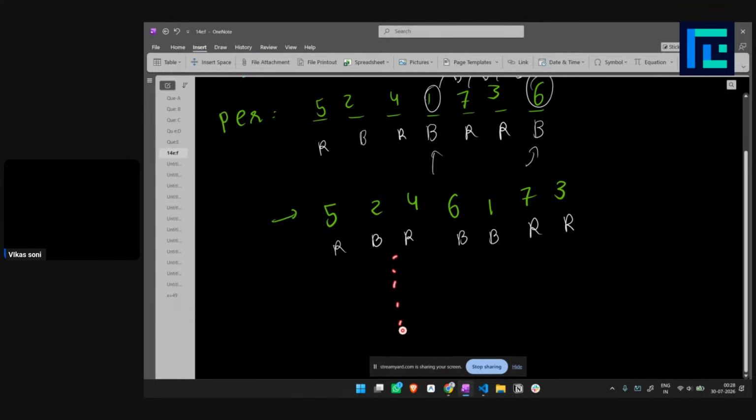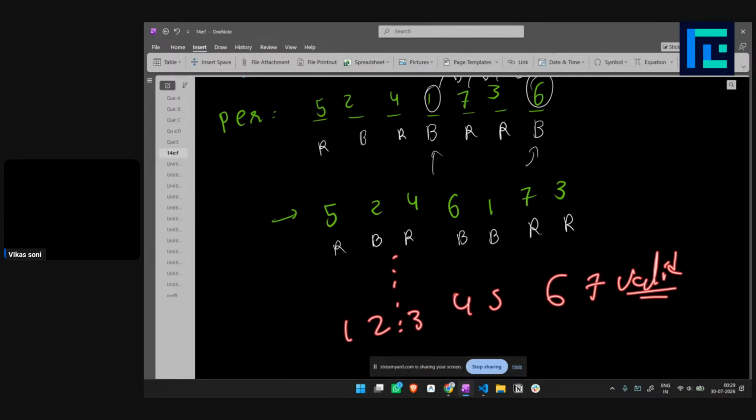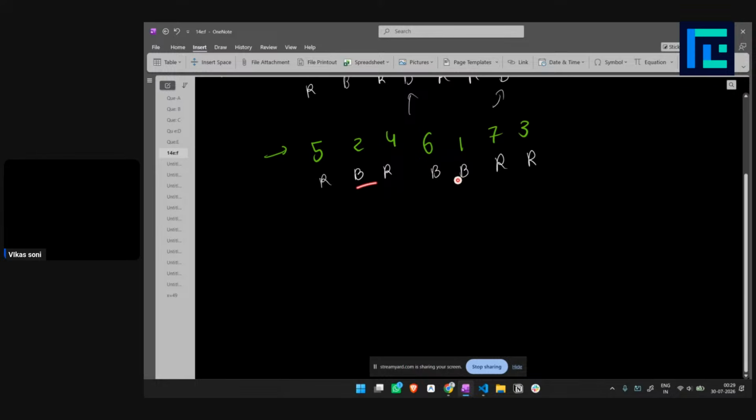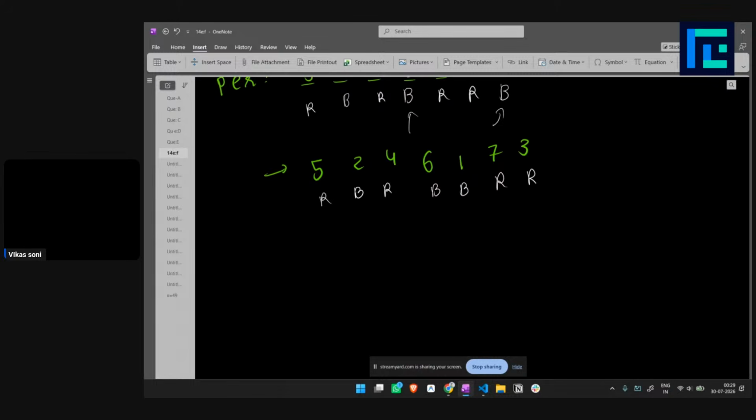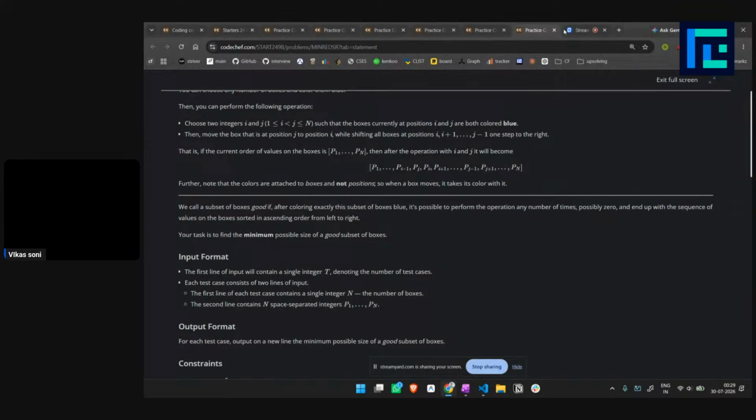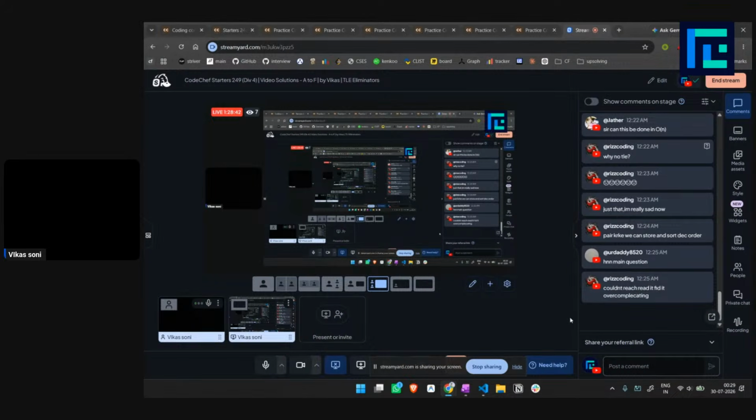And let's say after doing some operations it becomes sorted in ascending order, then it is a good one. And the number of blue boxes we used is 3 for this test case. We just have to find the minimum number of blue boxes I can take such that after doing the operations, I can sort it into ascending order. Okay, I know that this may look slightly confusing, but you will understand that.